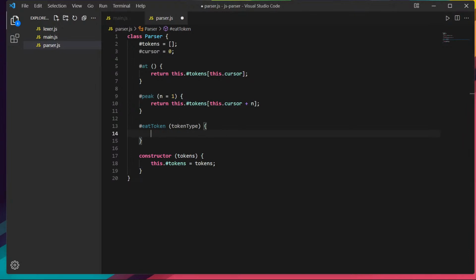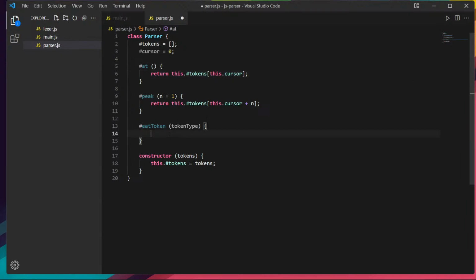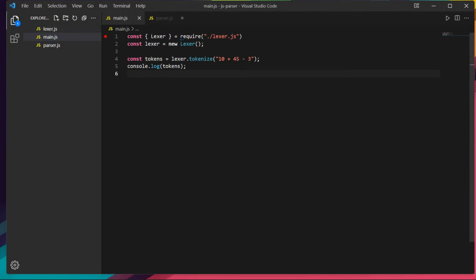Hashtag at cursor in line 6 and 10. At cursor 6 and 10, right here. Are you asking what the hashtag's for? Okay.